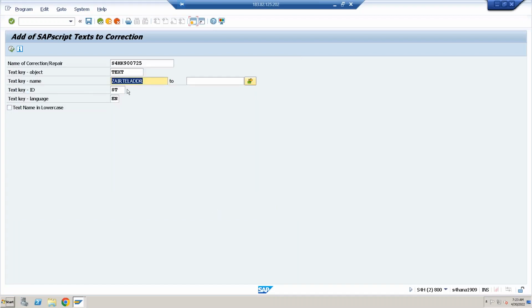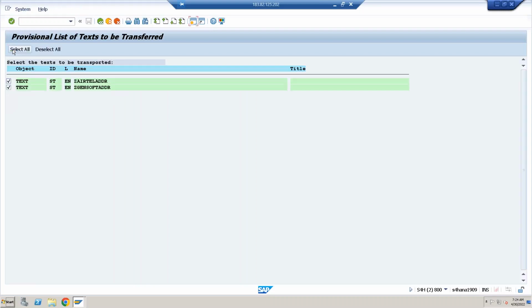What is the text ID? Always ST. Text object is always TEXT. Don't disturb this. Language English. Anyhow, the standard text names I gave in uppercase when creating in SO10. I have created those names in uppercase. In case they are in lowercase, you select the checkbox for text name in lowercase. In my case, they are in uppercase. So just click on the execute button.